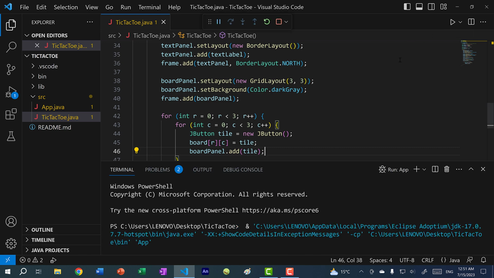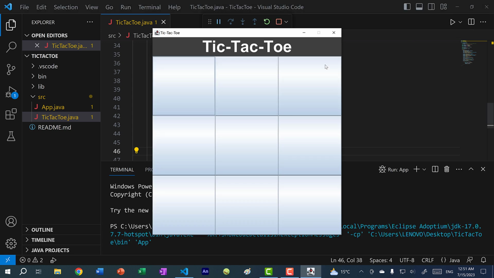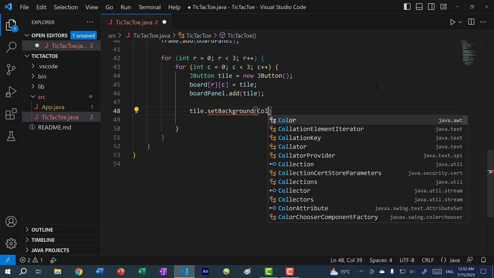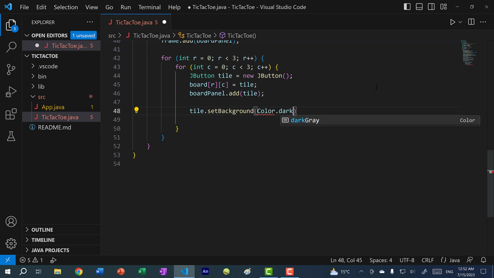Alright, so now let's run this. And you can see we have our board panel with 3x3 buttons. So in total, we have 9 buttons, and you can click on them. So let's add some properties to style our buttons a bit. Alright, so let's add some properties. tile.setBackground. Let's make the color of each button Color.DARK_GRAY.